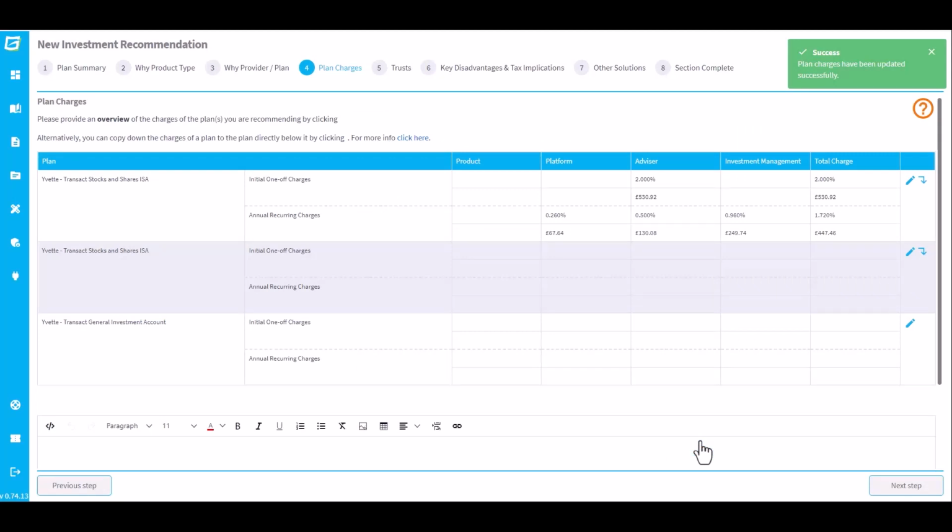To help speed up the report building process, it is also possible to copy down the charges from one plan to the plan directly below it. This is particularly useful when you're recommending a number of plans with the same or similar charging structure. To copy down the charges, simply click the Copy Down Charges icon.